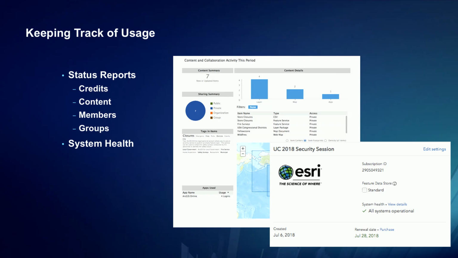There is also something we've added new, which shows you the system health of ArcGIS Online. So we've always had our health dashboard at status.arcgis.com, but now we've integrated it into the new look of our organizational pages, so you can actually see if there's any events that might affect you inside of your organization pages.